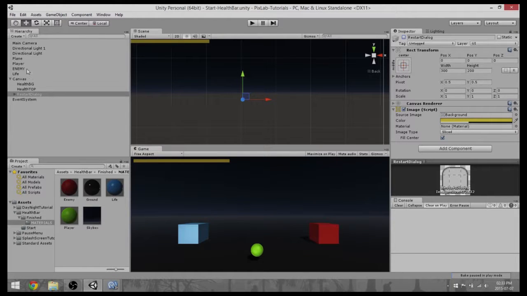Okay, so next thing is, we're going to now go about the scripting. As you guys know, we've now set up the entire scene. We have all our little components already in the scene. We've set up our pivot of our health bar. We've set up our little pop-up dialog. Now we're going to piece it all together.